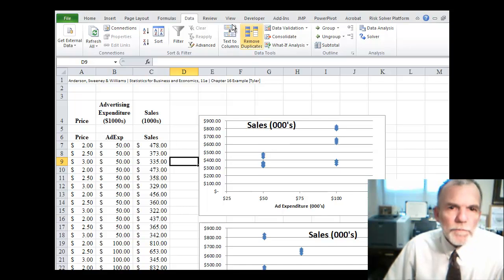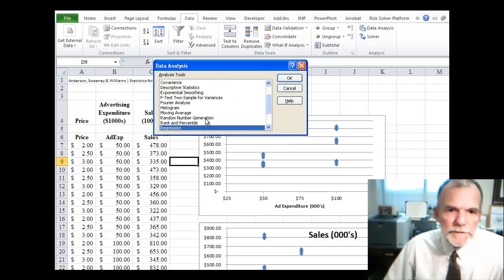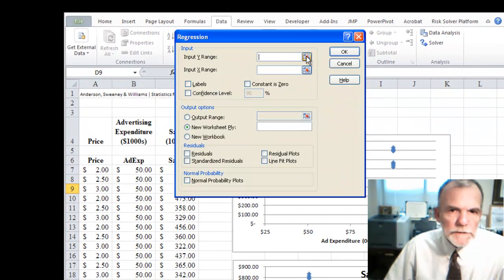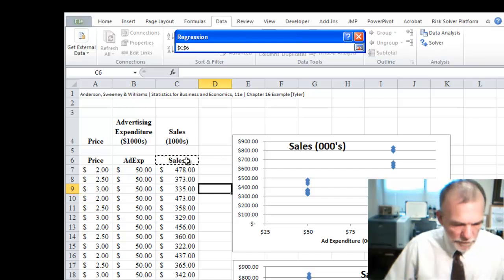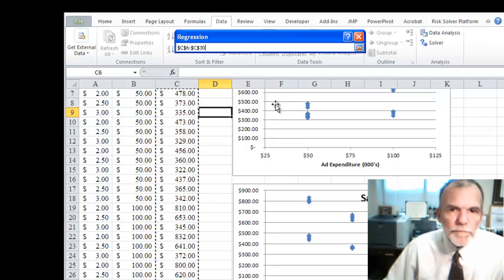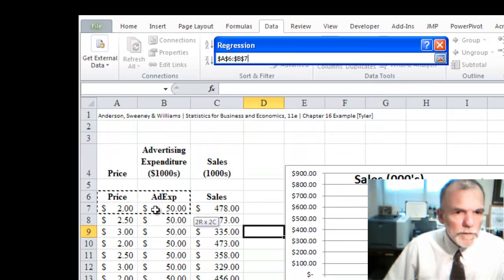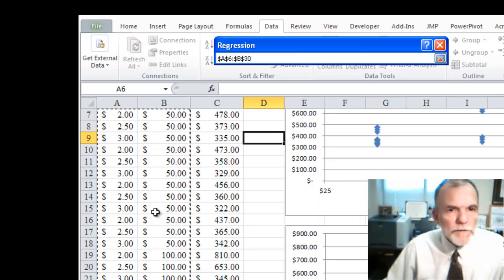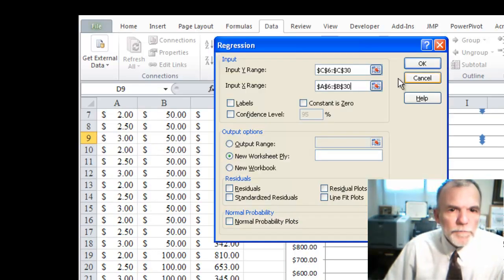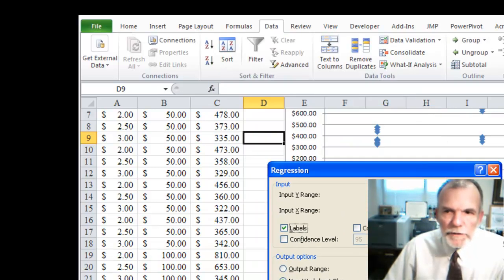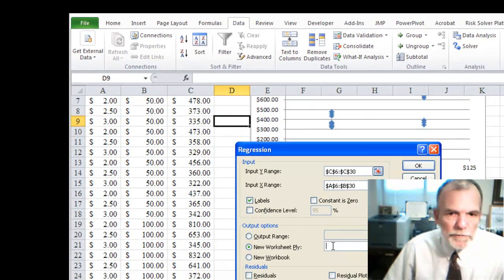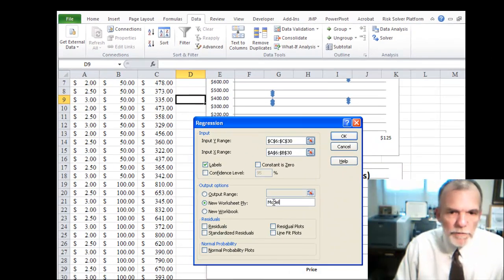advertising expenditures. So from data analysis, regression, our Y range is going to be the sales column here, and our X range is going to be these two columns, our price and advertising expenditures in thousands. And notice that I did select the labels as the first row. And that's very useful, and I'm going to put this as a worksheet. We'll just call it Model 1.